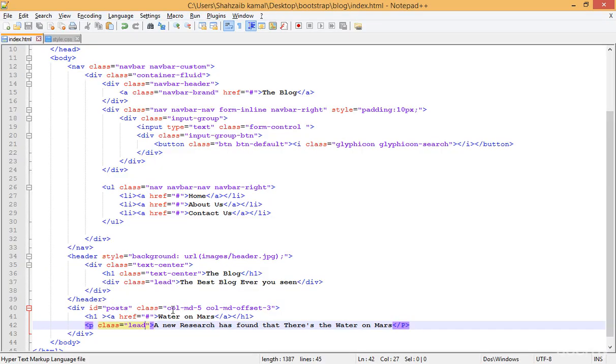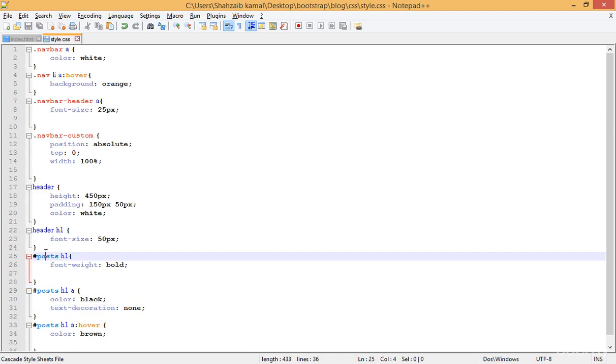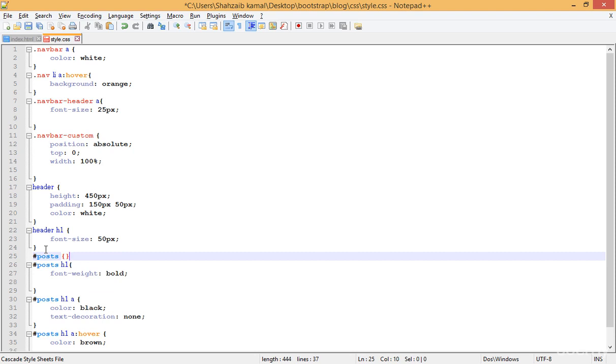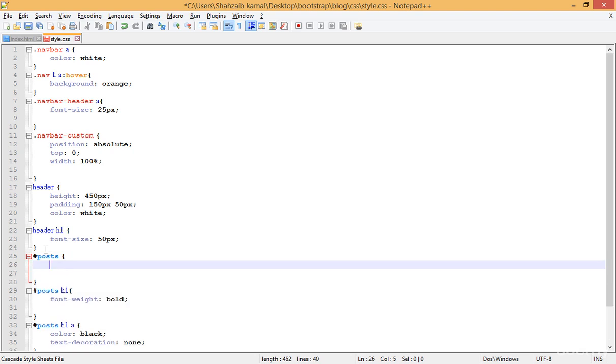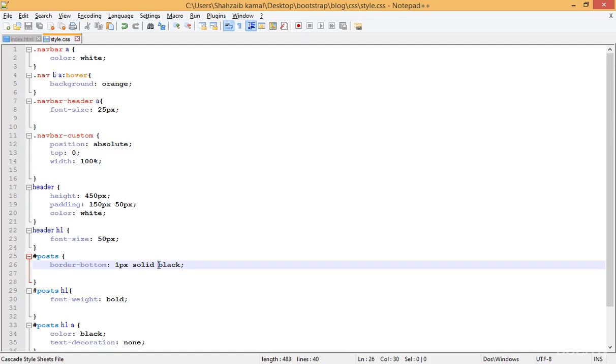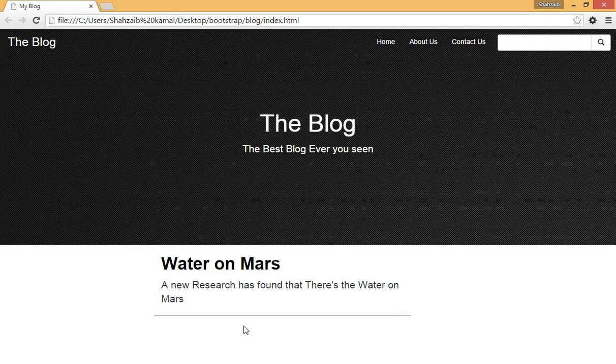So now I'm just selecting the posts ID there, and I just want to do one more thing with the posts. So just select the post directly, and what I'm just gonna do with the posts is saving, and the border bottom 1px solid black, save and go to the browser and check that. Now I got the line there, okay. Why not I just put the gray instead of the black color? So refresh that. Now this is looking more perfect.